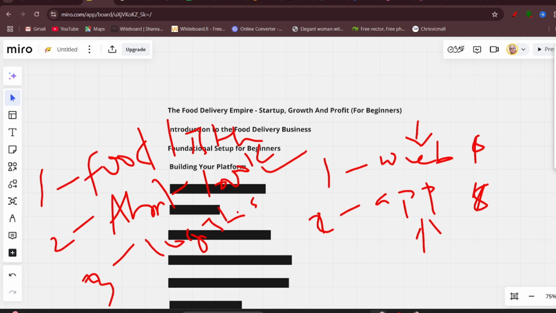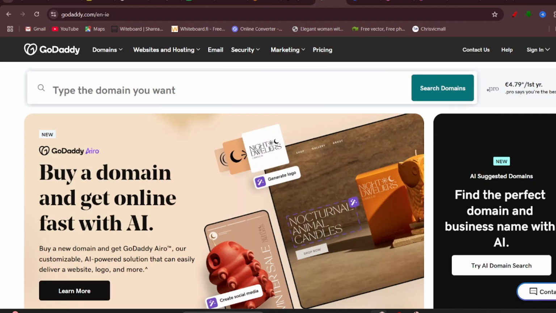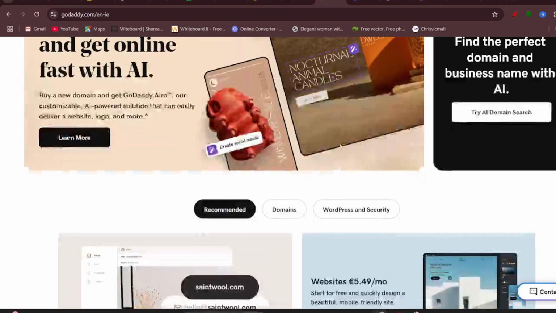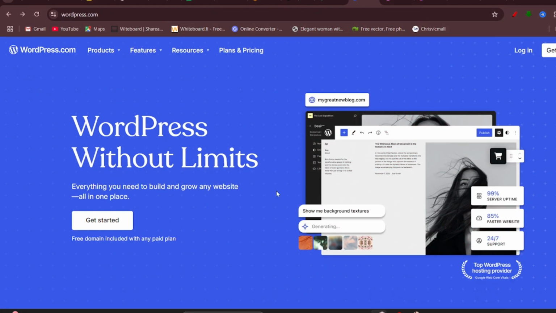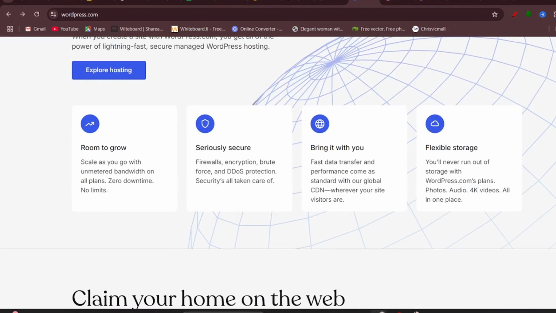Now, one of the resources I will show you on how to build your platform is this website called GoDaddy. With GoDaddy, you can come here and get yourself a domain. The domain is your business.com. So for example, foodbusiness.com. Once you have that domain, you then go and get a hosting. Once you have a domain and a hosting with GoDaddy or any hosting provider, you simply now install WordPress. With WordPress, you can create and build your website easily because you already have a hosting account and a domain, which is like the address to your account.